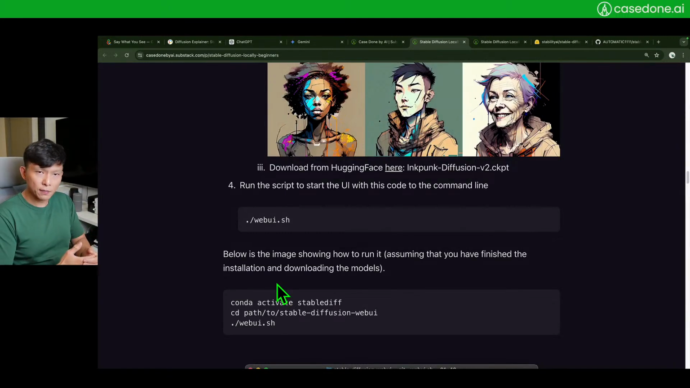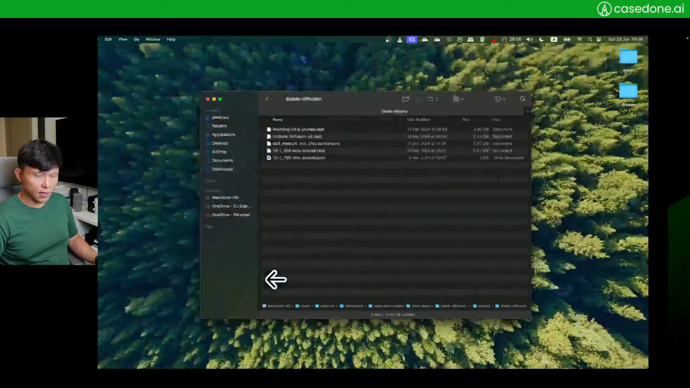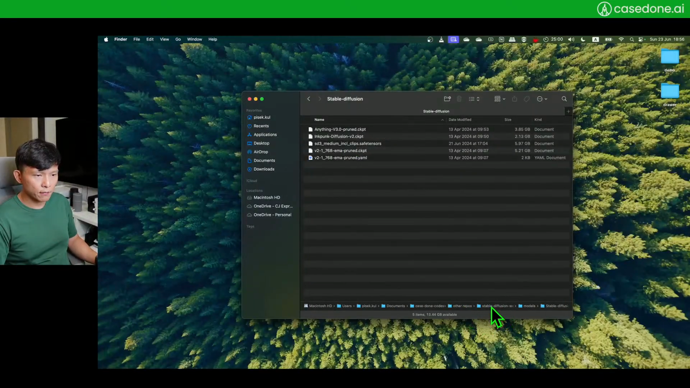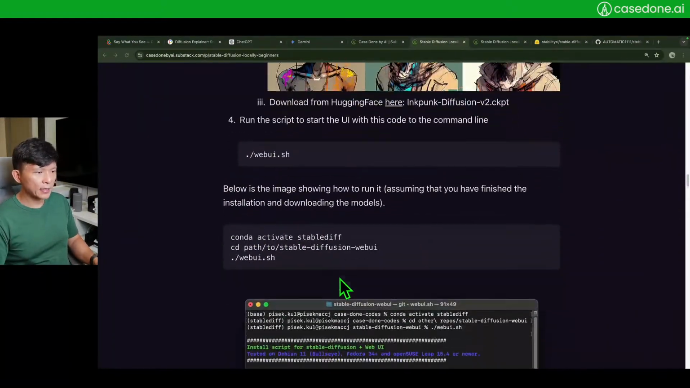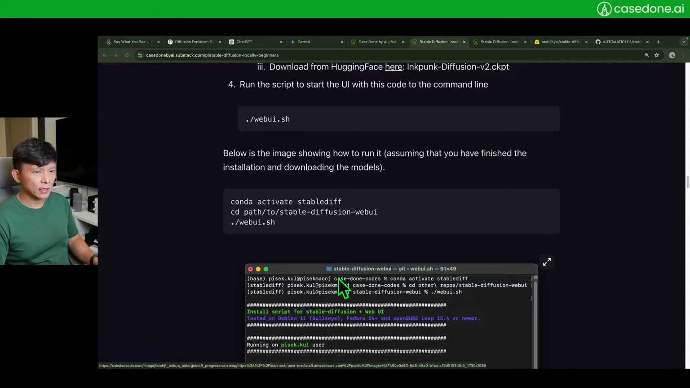Now, the last step is to actually launch the user interface. When you browse to the folder right here, what you need to do is execute this file. And sometimes you will run into an error.